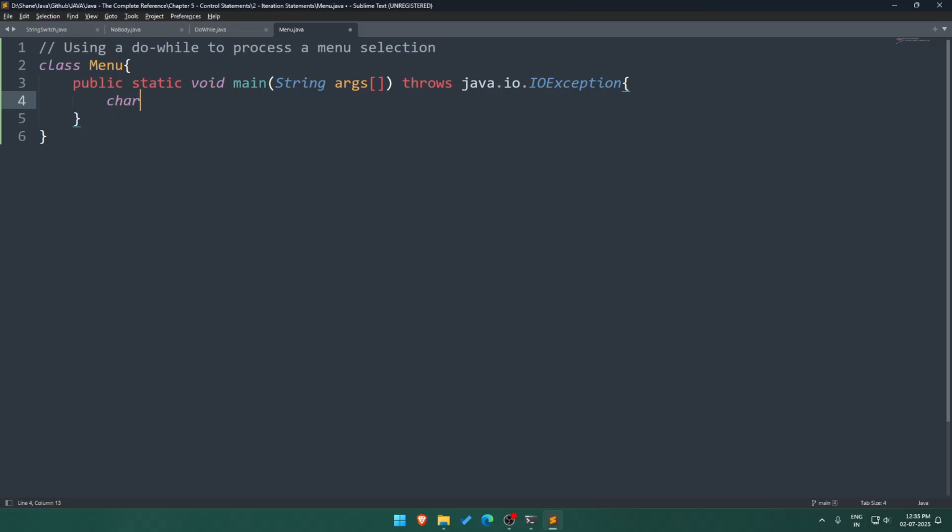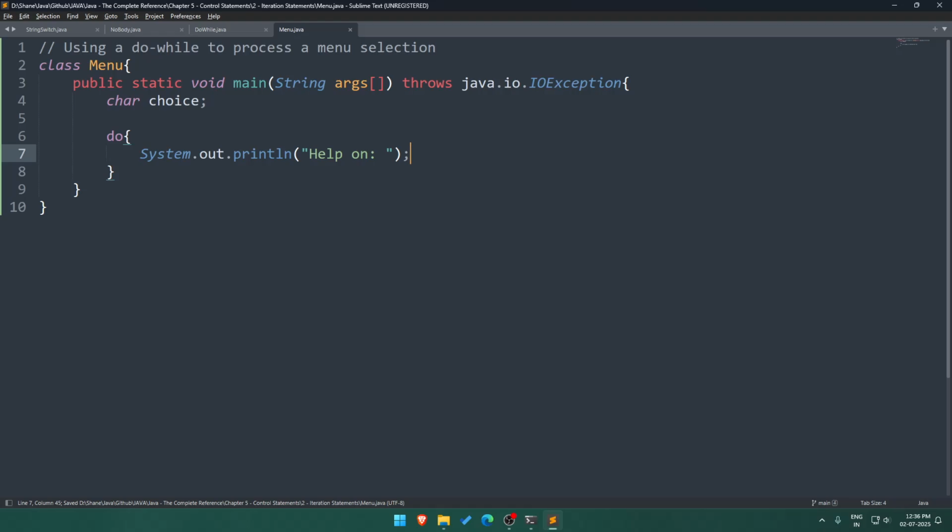And we have a char choice. And then first I want to print all the menu, right? System.out.println, help on: 1. if, 2. switch, then we have while, do while.